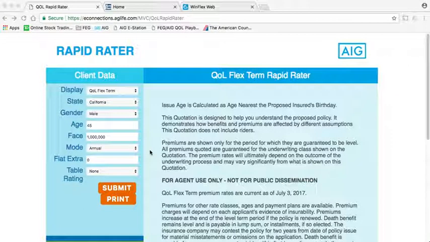Hey everyone, this is Michael St. Clair with Freedom Equity Group, and today we're going to focus on the flex term with AIG, utilizing the rapid rater first, and then we're going to get into the QOL advantage and the term laddering.